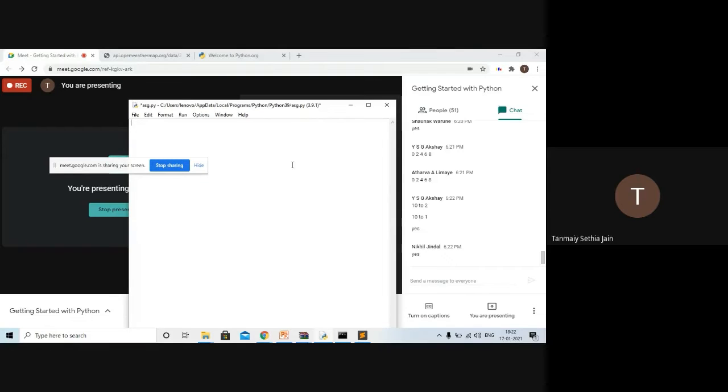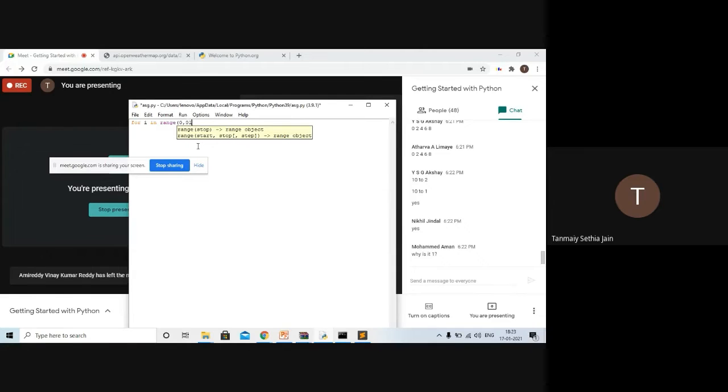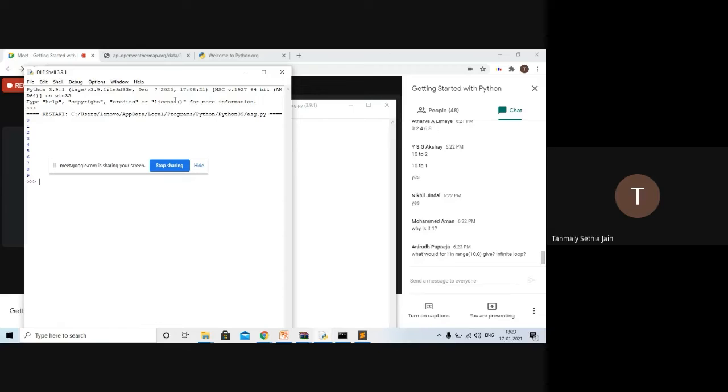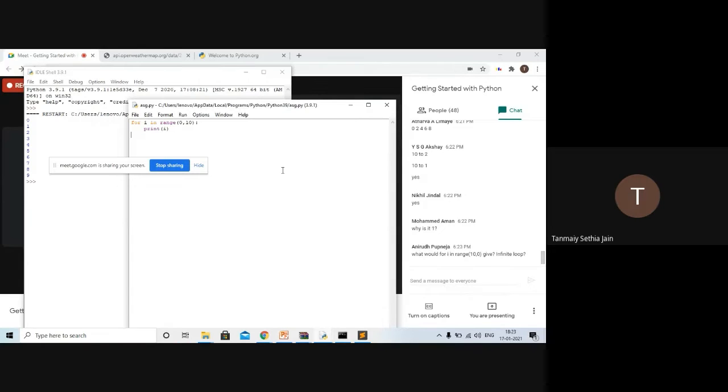I know it's a really easy part, but why is it 1? Okay, so as I said, Mohammad Aman, Python will always skip the second index and it will use the value just before it. Like I'll show you for i in range 0, comma, and print i. It will go from 0 to 9. It will skip this. What would for i in range 10 comma 0 do?